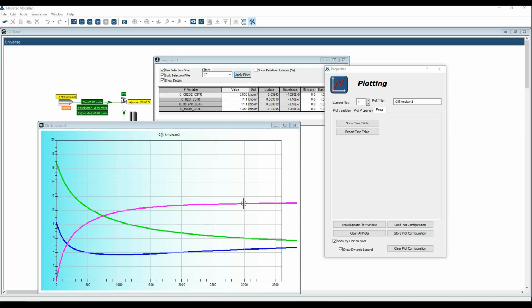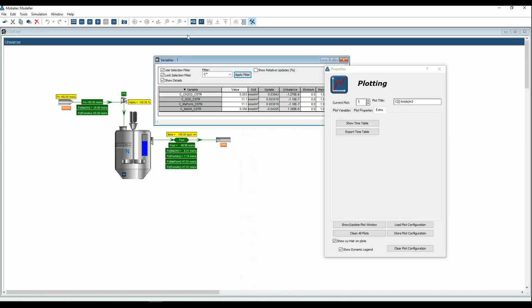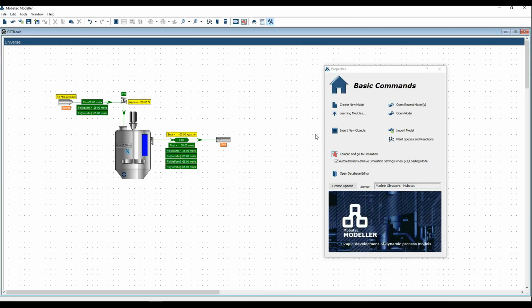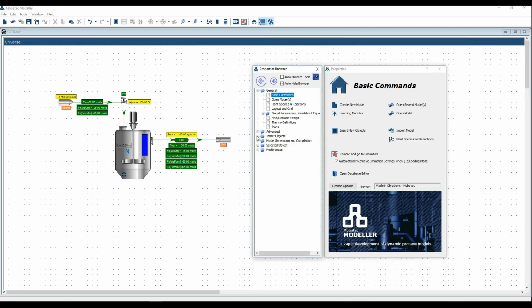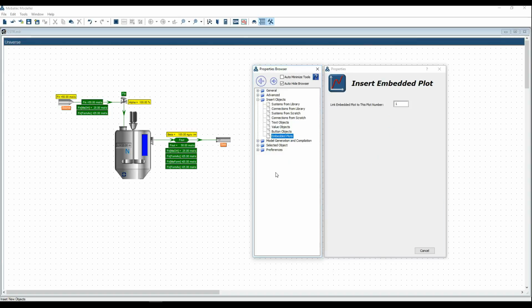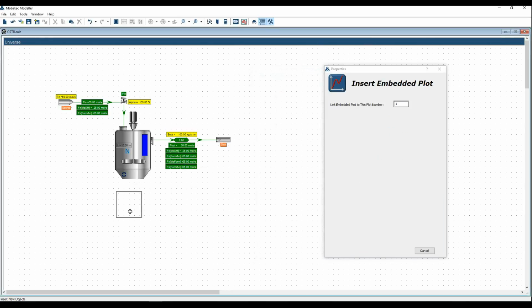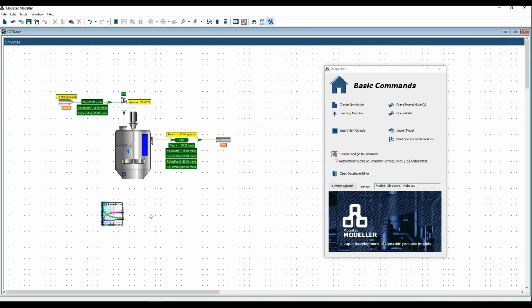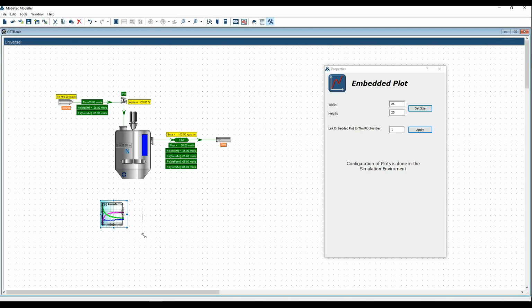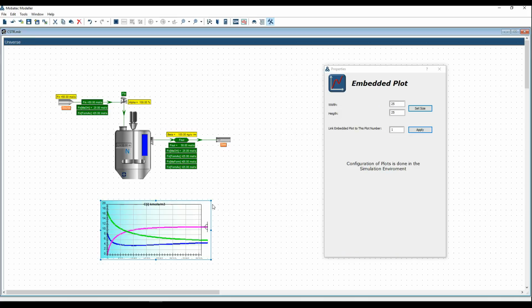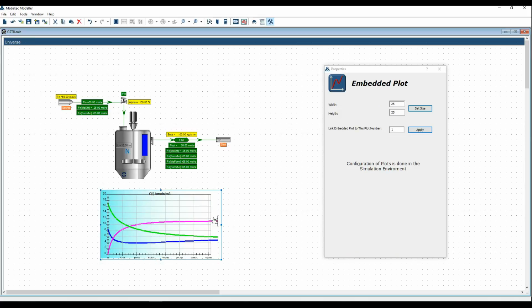To make use of embedded plot window, go back to Modeling Environment, go to Insert Objects, and choose Embedded Plots. Now you can add the plot where you want by clicking, right-click, and then you can just use your mouse to increase the plot size.